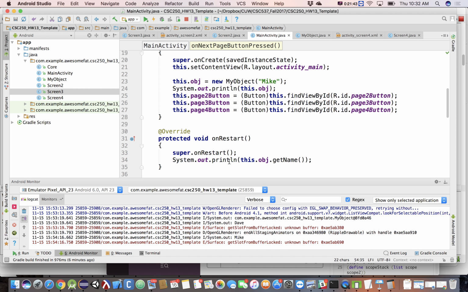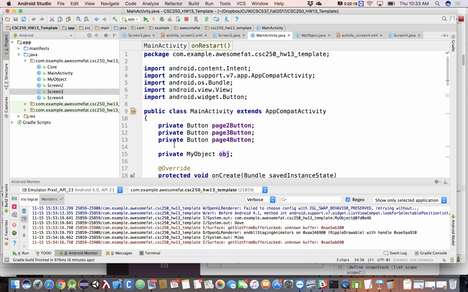Should be Dave now. Now, why didn't I say core.myObject.getName? Who owns obj? This guy does. All right, so this guy must be an instance field inside of this class. How do I know it's an instance field? Because I'm calling it using an instance of this class called this. So if I scroll up, I should see somewhere at the top a variable named obj that does not have static in front. Scroll up, obj, no static.